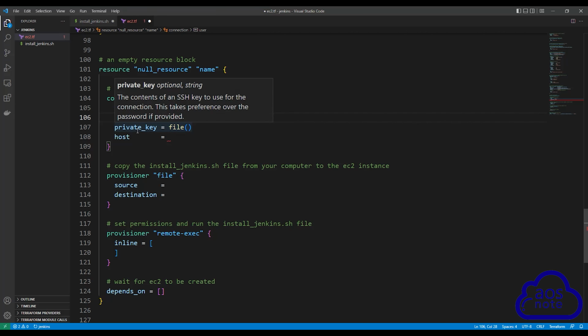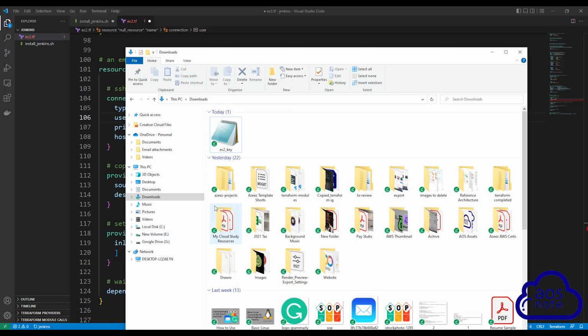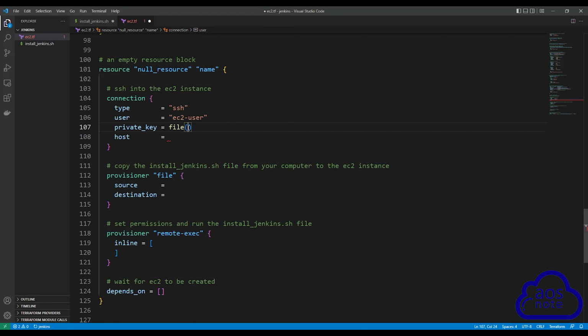The next option is private key. This is equivalent to when we SSH into our EC2 instance and specify the path to our private key pair. The name of the key pair that I'm using is ec2_key, and the private key of that key pair is in my downloads directory. For example, I'll go to my downloads directory on my computer. This is my downloads directory, and you can see the private key there. So I need to specify the path to this private key on my computer in Terraform. Here, to specify the path to that private key, I will enter it like this.